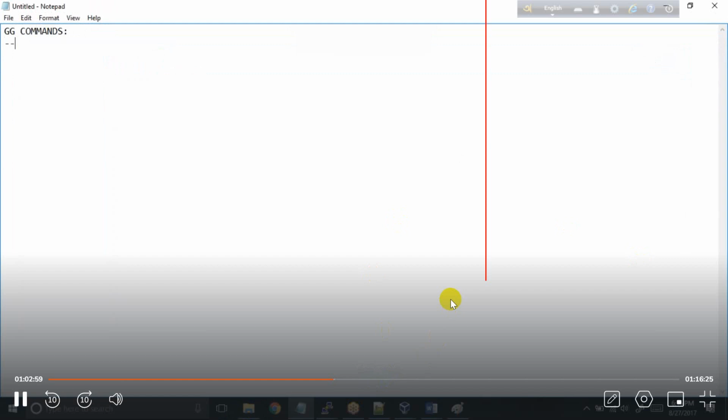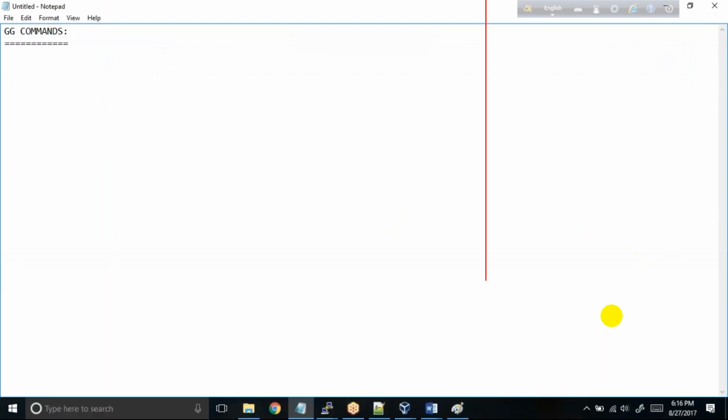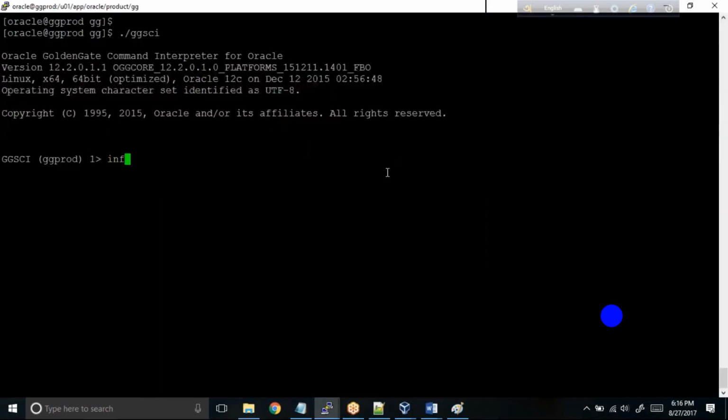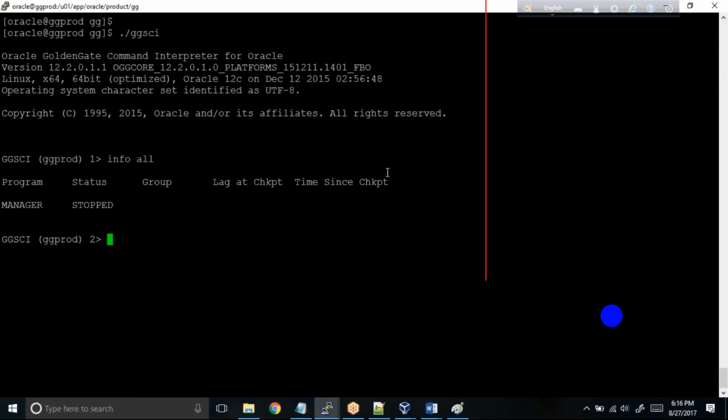I'm just writing some commands, whatever we are going to use, so that it will be a reference for you guys. INFO ALL. This is one command you will again use extensively to get the information of all the processes that are running inside your Golden Gate. Don't worry, we are not going to look at everything today. Golden Gate administration is distributed, so we'll be looking at very limited things today, and as we proceed with the course you will learn other dimensions of Golden Gate as well.